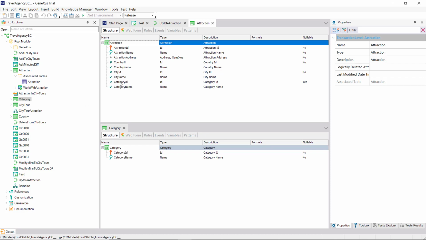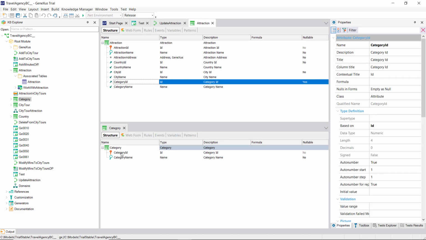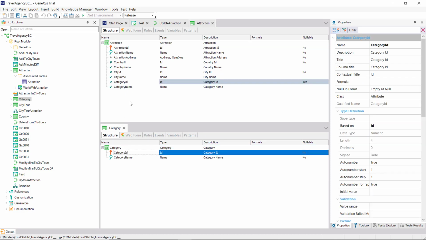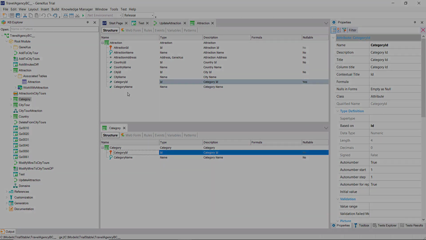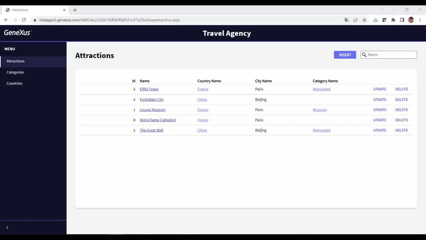If we have the attraction transaction that records the tourist attractions that always belong to a country and city and to some category, like monument, museum, and so on, then clearly in the associated table we'll have foreign keys. In particular, the category ID attribute will be a foreign key to the category table. The Genexus developer will not have to program in the transaction the referential integrity control for each foreign key, because it will already be automatically included in the generated program. It's part of the transaction's logic.